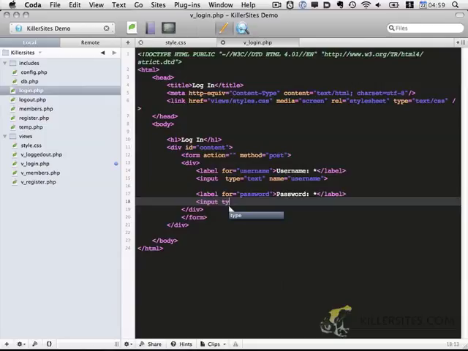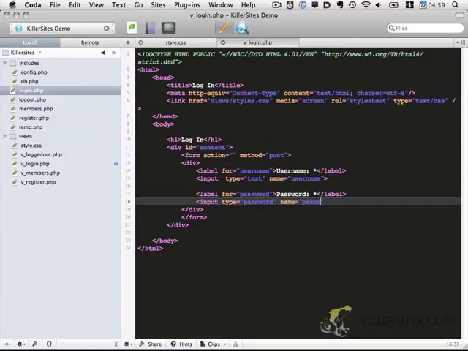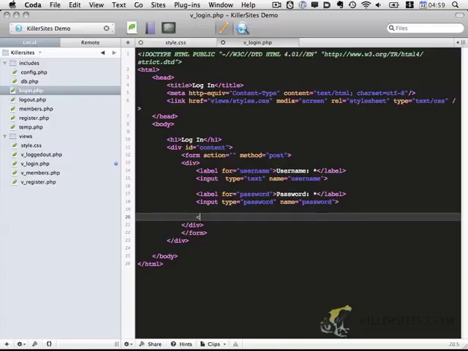So input, and this one we're going to be password. It's going to be named password. And then let's go down here. I'm going to include a paragraph tag with a class of required, and this just visually indicates to the user that these two fields are required.